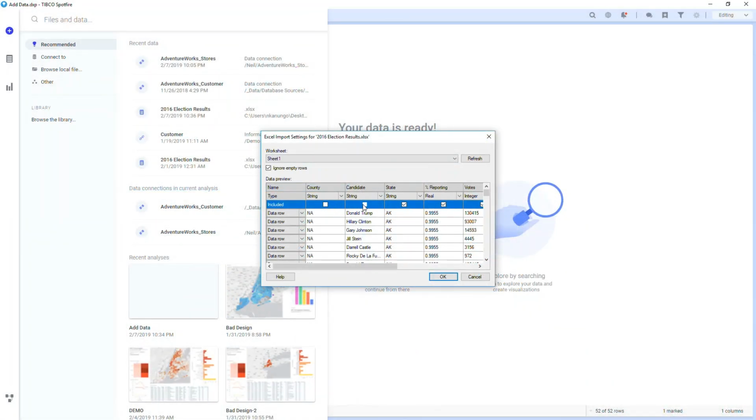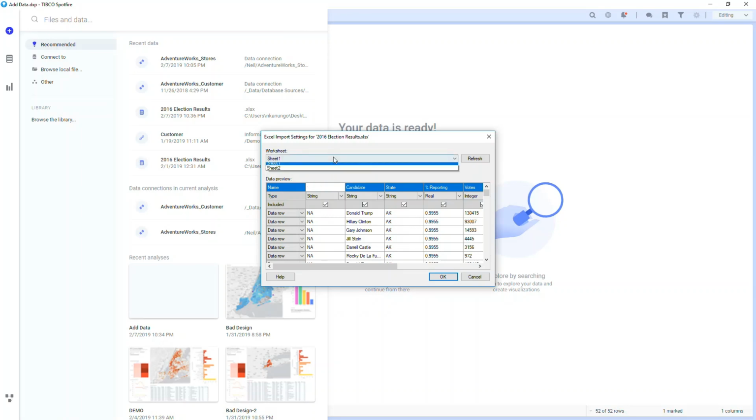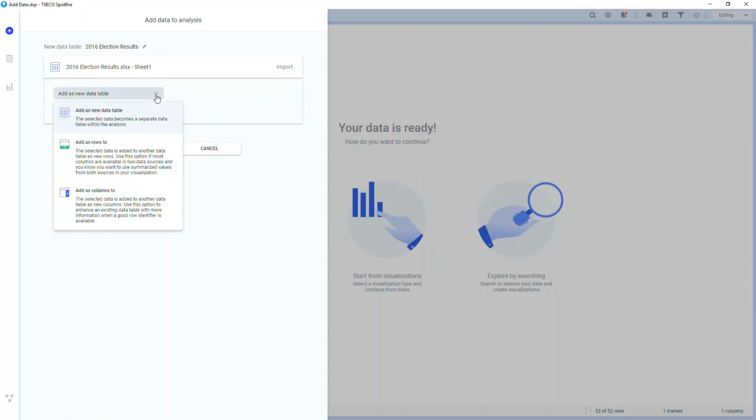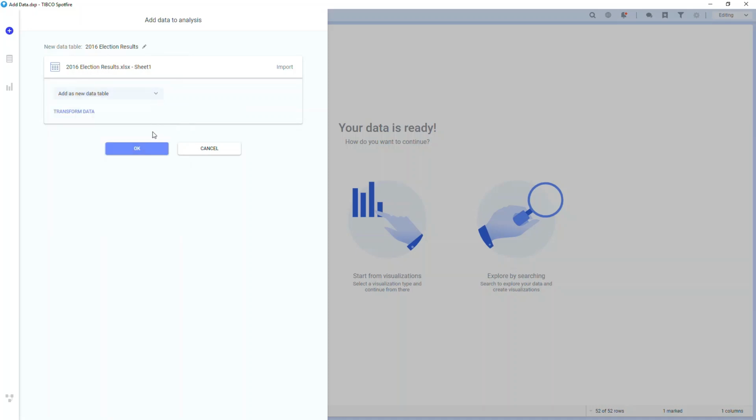I can also turn off columns for import, change column names and data types, or select different sheets within my spreadsheet. When I hit OK, I see the data table to be imported, and I can change the name of the data table at the top. I can also decide if it should be merged with other data in my analysis or kept separate. Deciding this is covered in the next building block video on data tables.